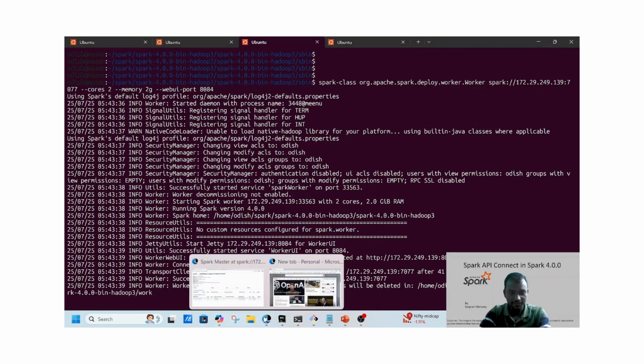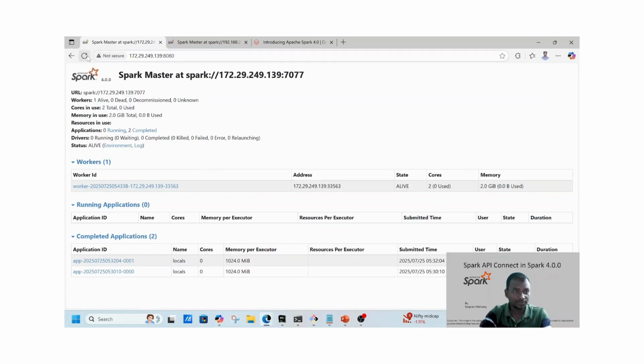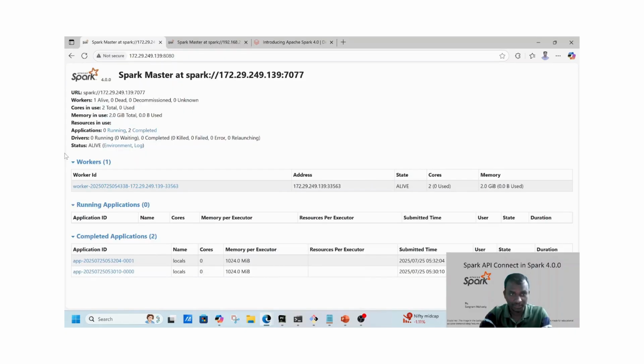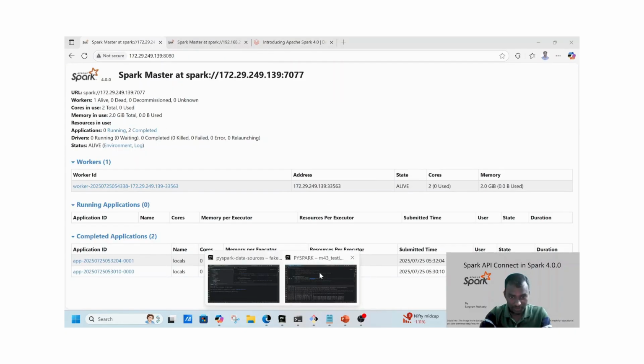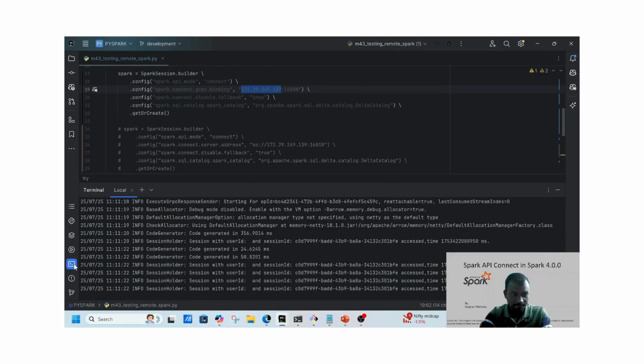Let me see that. It didn't have any workers. Now it is going to have one worker. Yeah, it's correct. Now let's check whether the Spark API Connect is able to connect to this master node or not. This is the master node. Okay, let's check it out. This is a different machine. Okay, let's go to the terminal again.